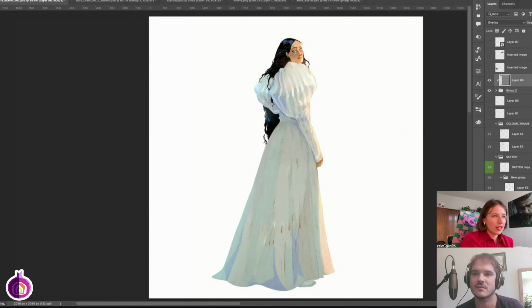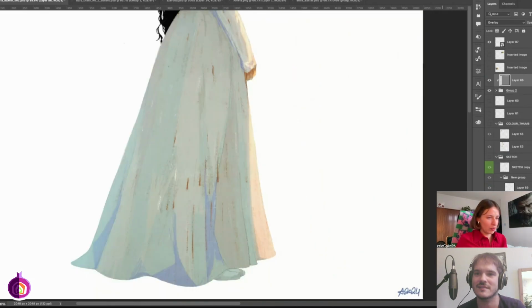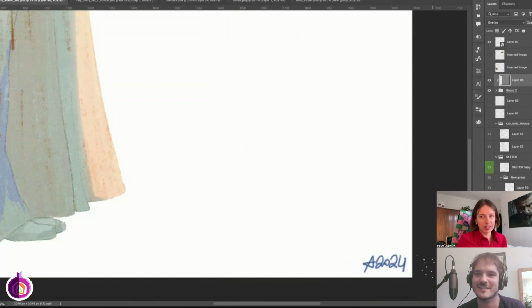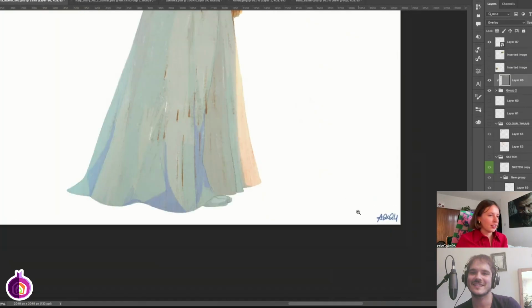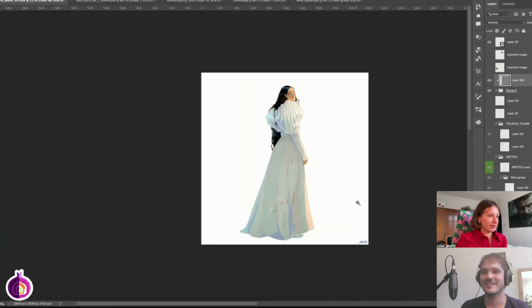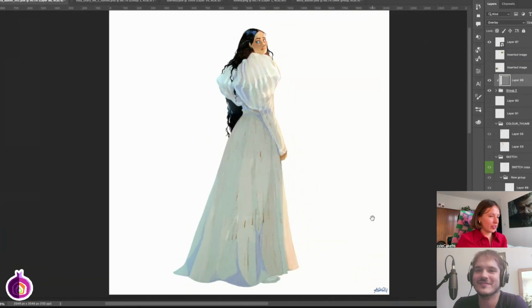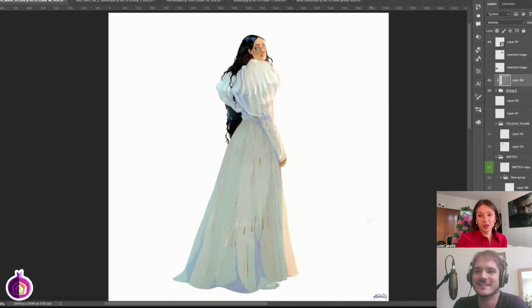And then the very last layer is my little signature, which I've been doing since 2009. So I guess I'm stuck with it forever. It's just an A for my name and the year I've done it. So cool. I have that on all my illustrations, which is cool because I can look at something and be like, wow, 2008 or 2012 or 2015.